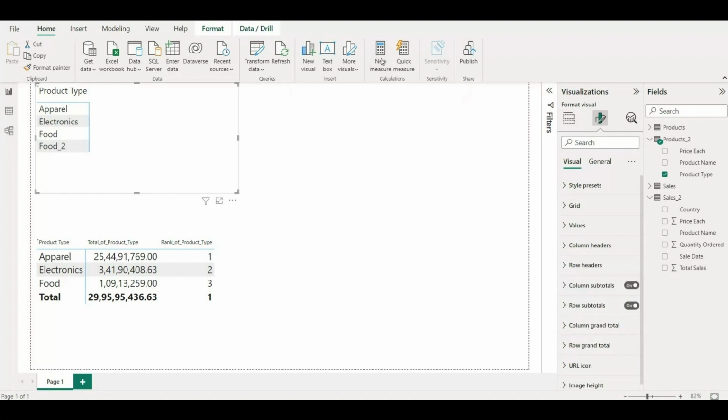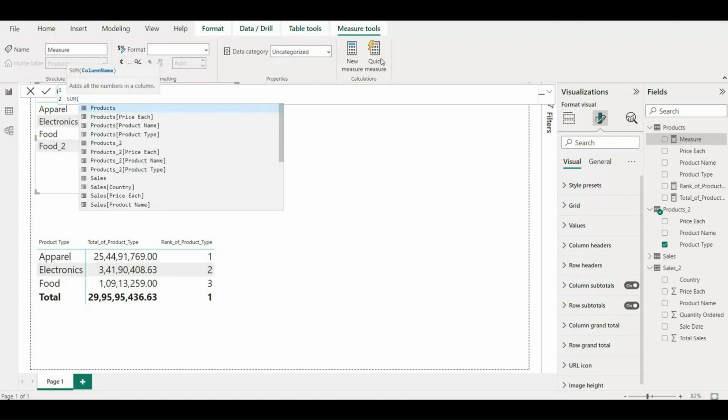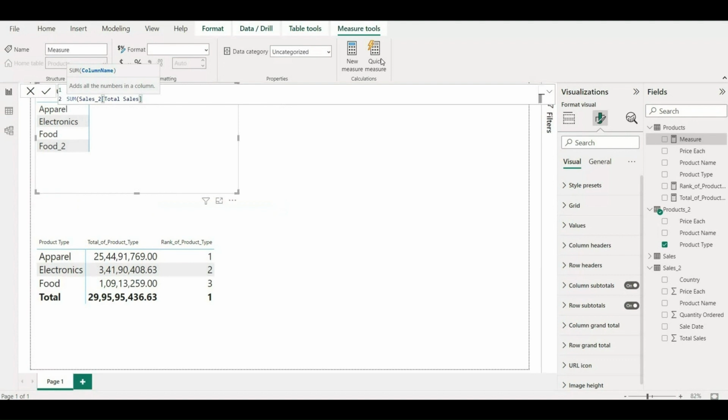Okay, so now let me do a quick measure, same thing as we have done for the previous table. So I'll write the same header, but I'll distinguish with underscore 2. So it will be total of product type 2, and I'll be using the sum function, and that will be based upon the total sales that comes from the sales underscore 2 table. I'll bring that one, and I'll close this, hit enter, and our attribute is ready.